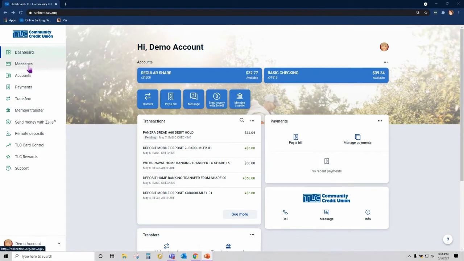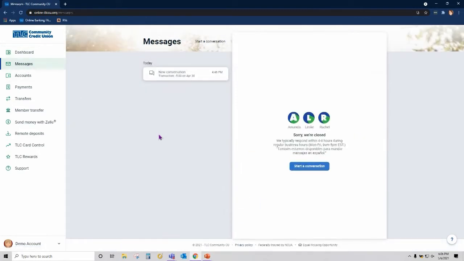The next thing I'm going to show you is our messaging feature. So you're able to send secured messages to us here in the eBranch 24 hours a day. We will get back to you as quickly as we can. It usually takes us about 4 to 8 hours during business hours to touch base with everybody. We tend to be a little bit quicker, but it really depends on how many messages we've received overnight, especially on a Monday, because we're catching up from Saturday, Sunday, and then Monday messages.